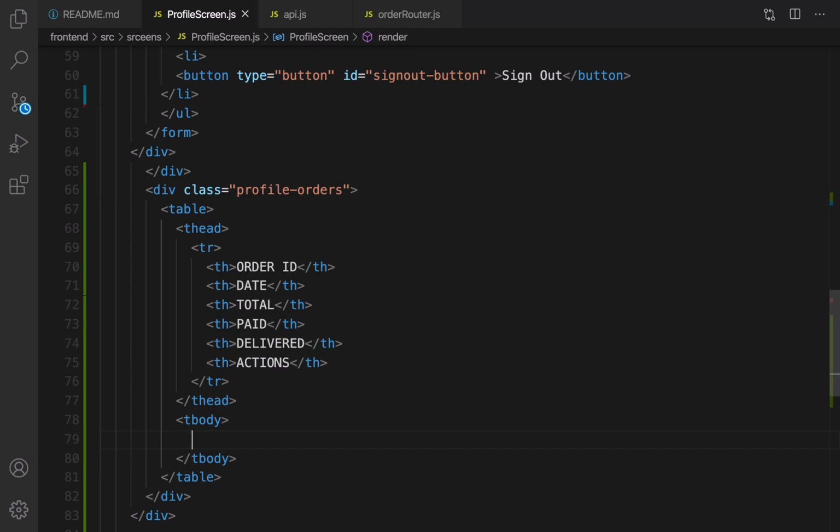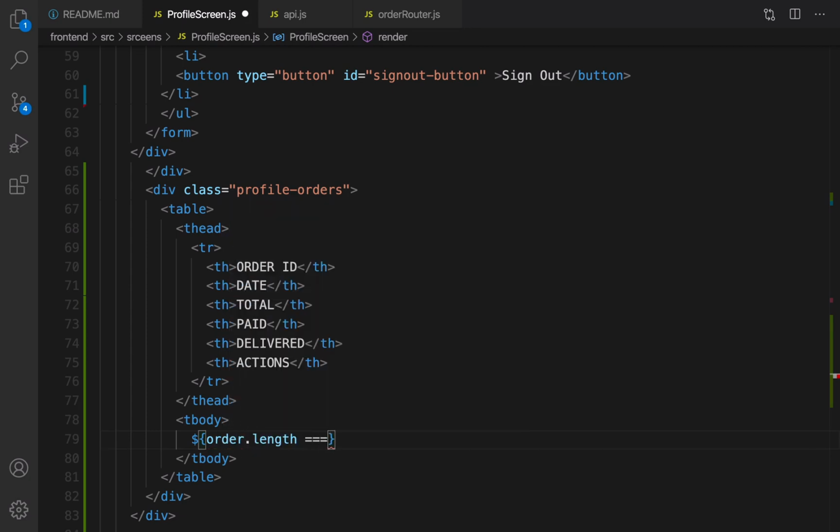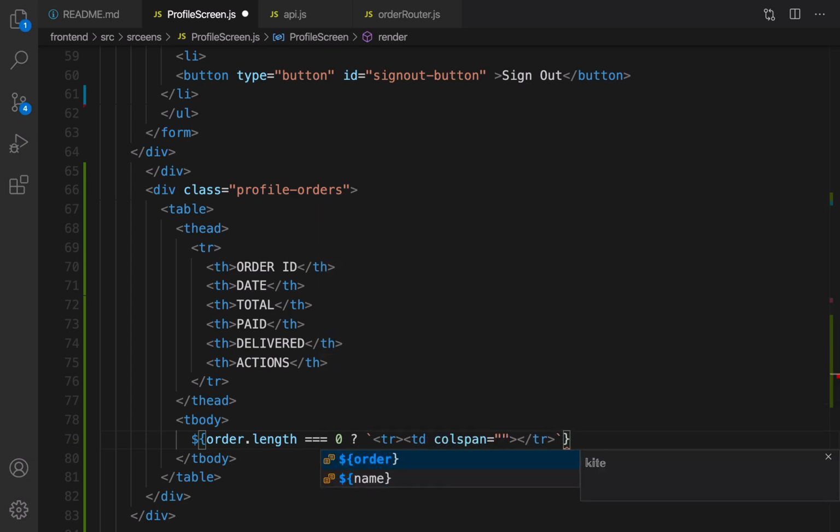Inside table body, we need to check order.length. If order.length equals 0, what I need to do is to show no order found. TR inside backtick. It should be inside backtick. TD, set colspan to 6 to cover all columns and say no order found.